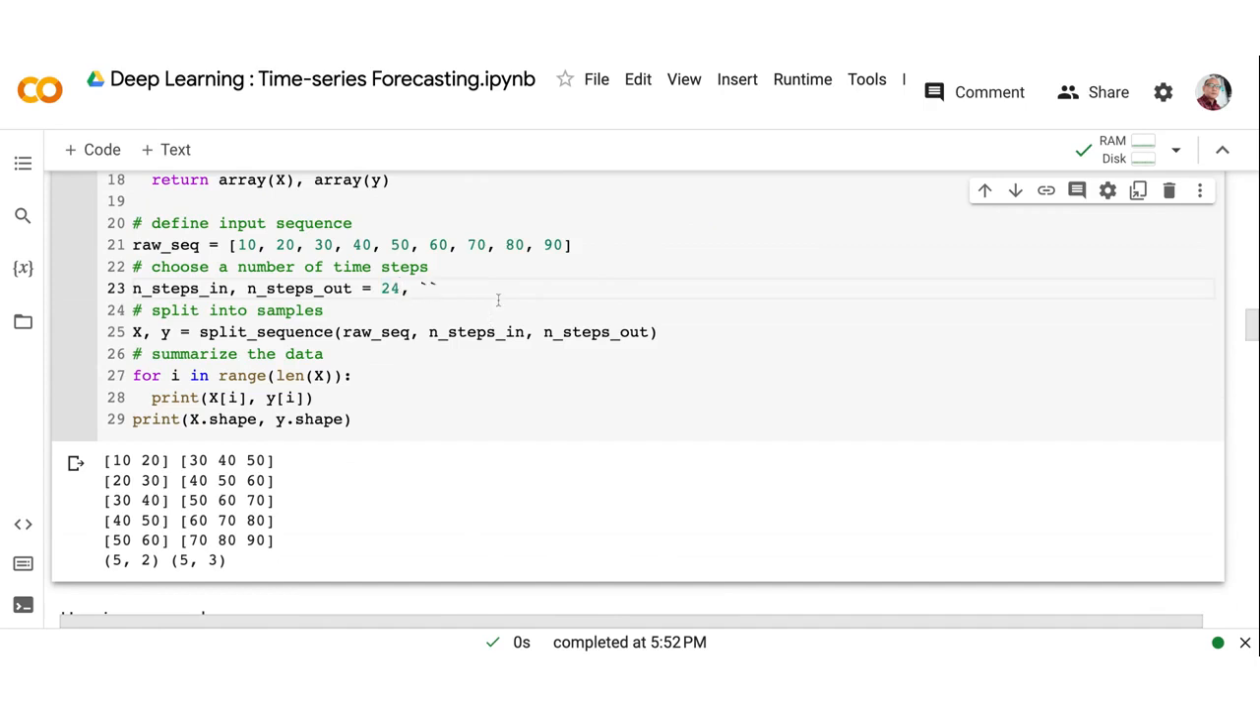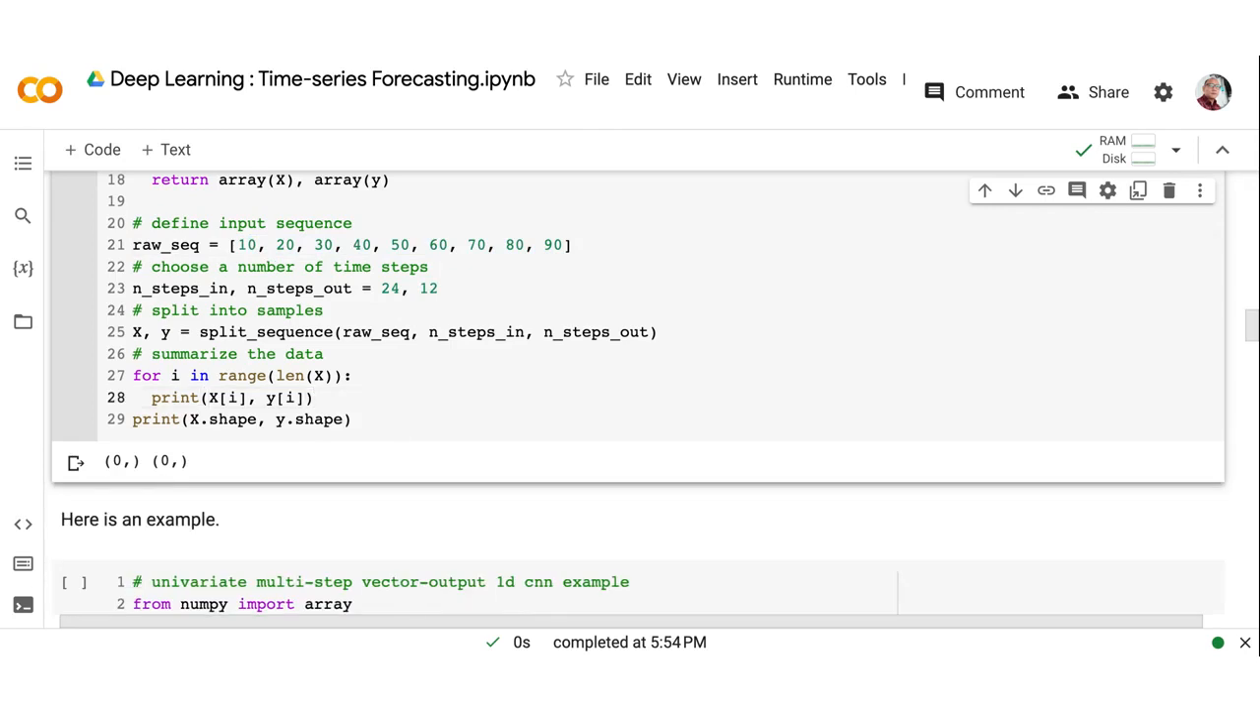Okay? So here pwede mong gawin na yung number of steps out mo ay equal to 12 perhaps, no? This is a half day forecast, no? Kaya lang hindi natin pwedeng i-implement to dito, no? Kasi maigsi yung dataset natin. So mag-e-error po yan. Wala tayong makikitang output niyan, 0 yan, no? Kasi maigsi yung dataset natin.